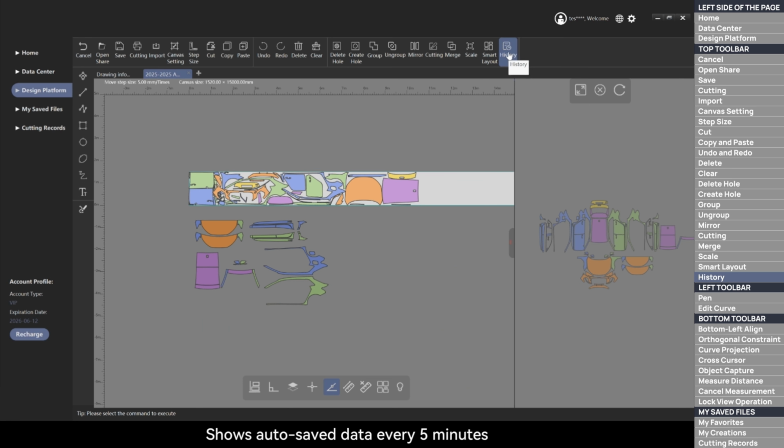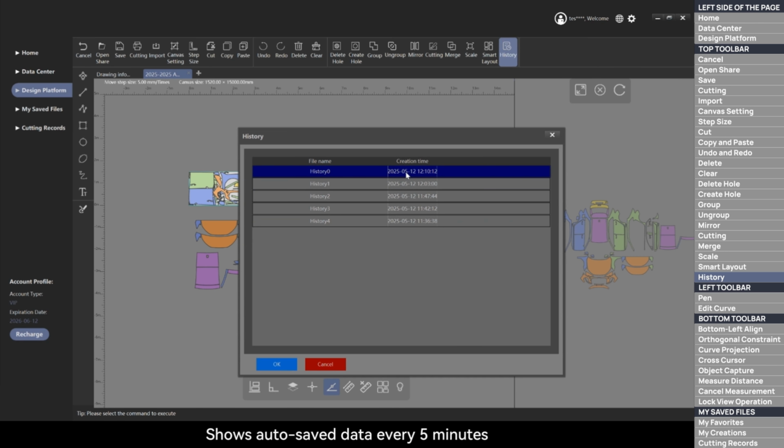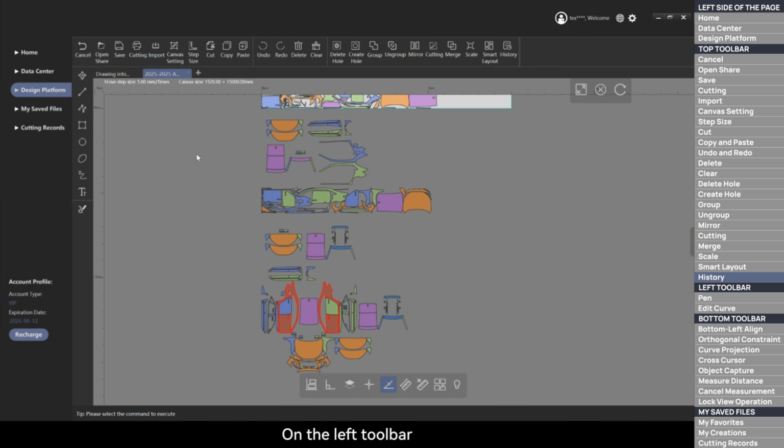History shows auto-saved data every 5 minutes to restore progress in case of unexpected shutdown. Select by Save Time. On the left toolbar, you'll also find drawing tools.